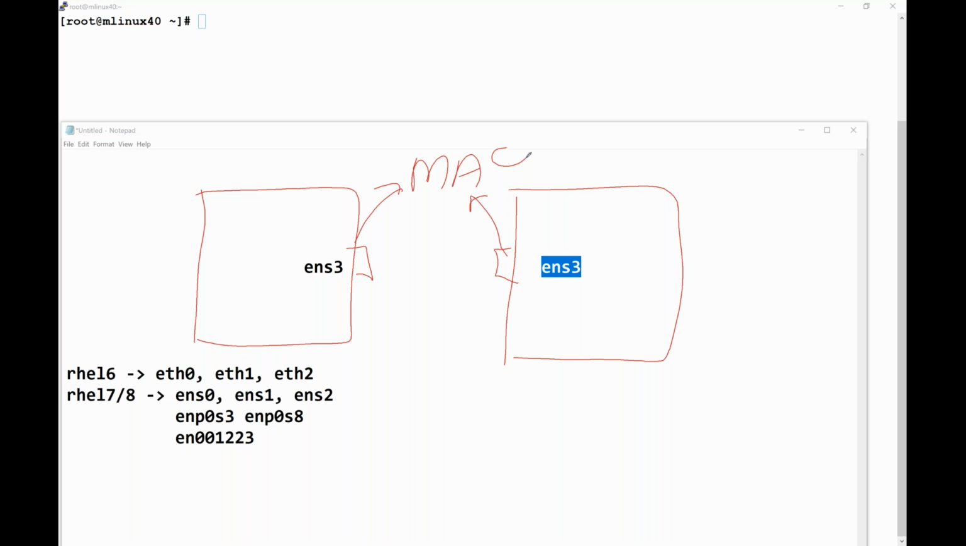But guys, one more thing is here: when you have two machines with one adapter, will they communicate just like that?